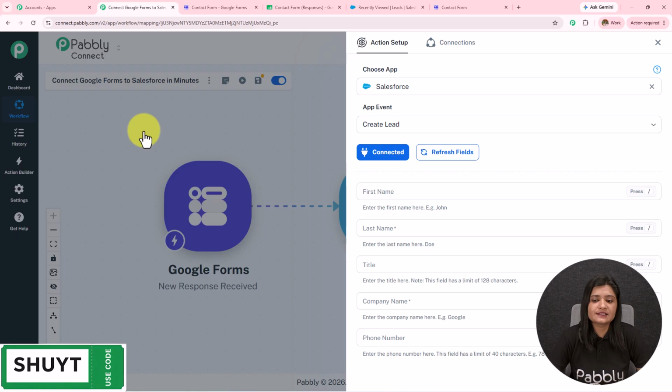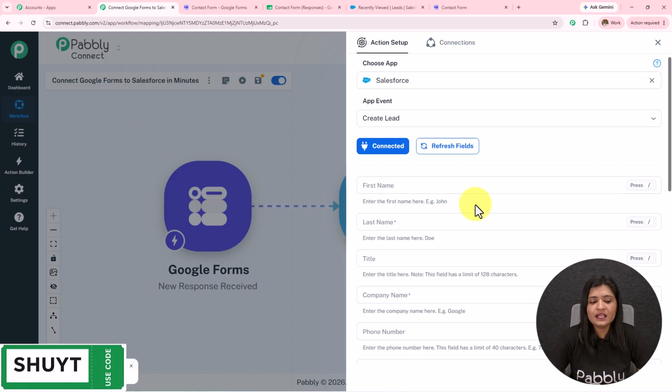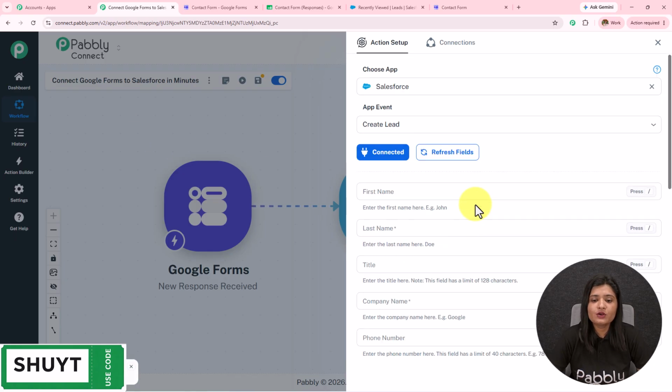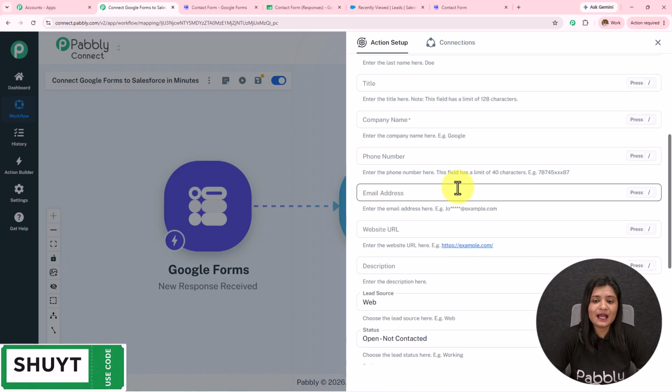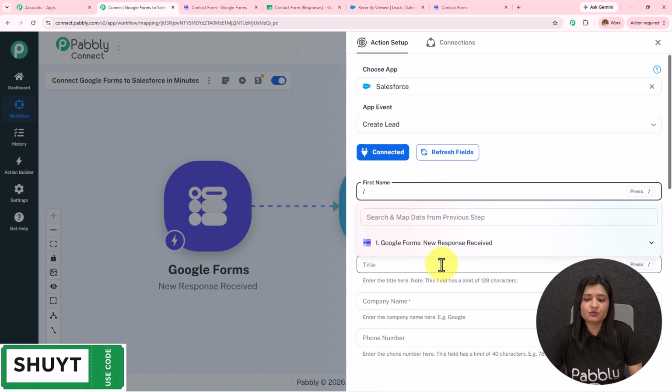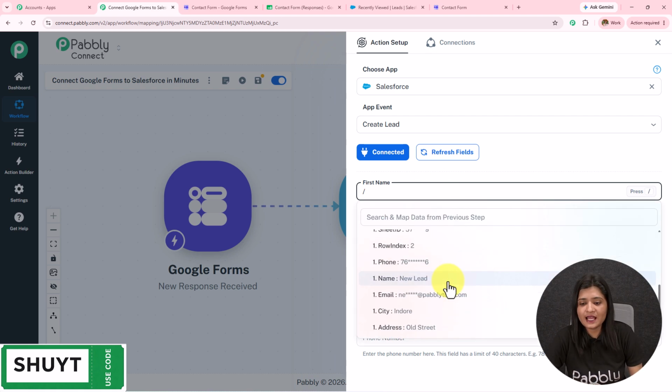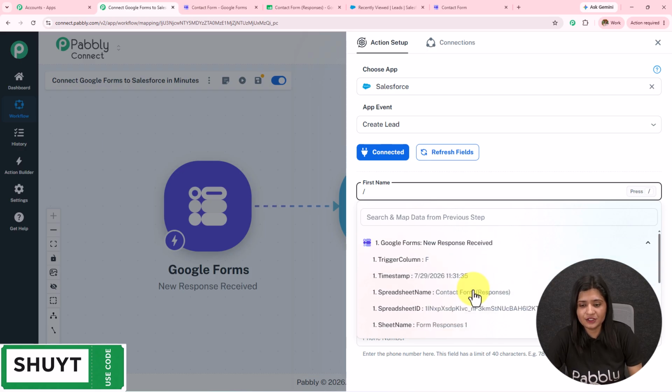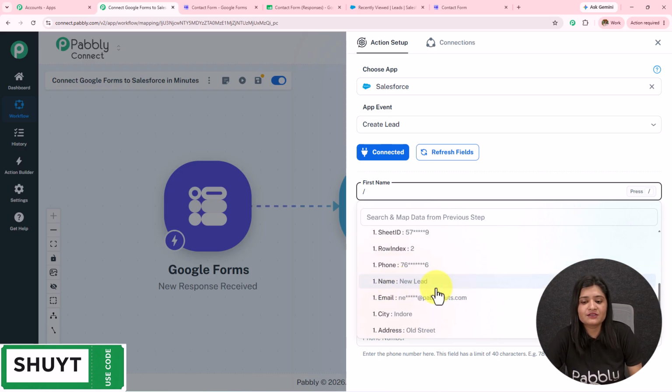You will see Salesforce will be connected to Pabbly Connect. Now I have to enter these details. Over here, I'm not going to enter the details manually. Instead, I'm going to map it now. To map it, I have to go towards the form submission response which I have received from Google Forms, and the first name I have to enter here. You see that I have not received the first name, instead the full name.